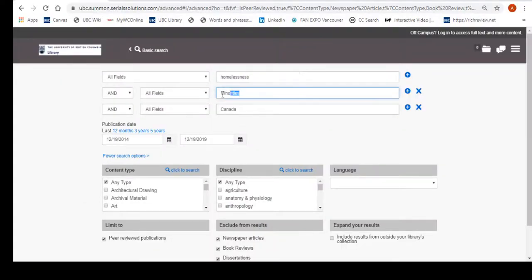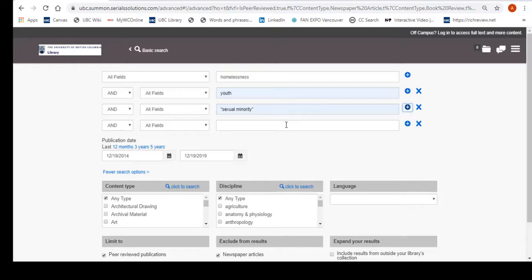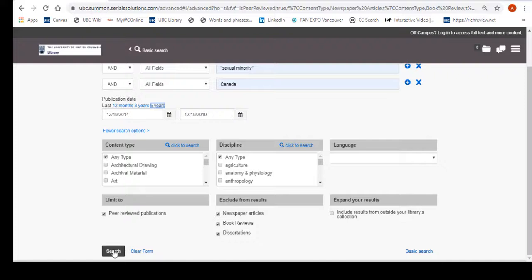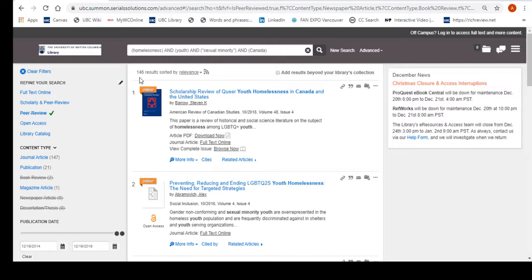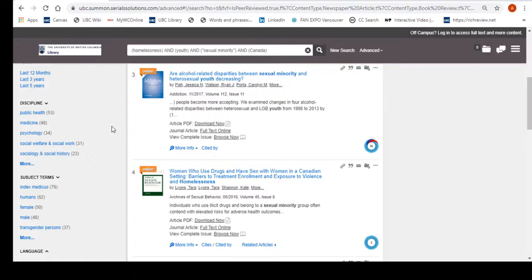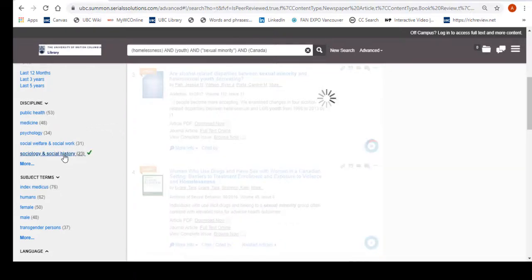So we've got homelessness. We're going to change this to youth. Then we're going to add, in quotation marks, sexual minority. I can add as many boxes as I want. And we're going to look at Canada. Only want from the last 5 years. I only want things that are peer reviewed. I'm going to search. Now I've got 146 results. That's pretty good. I can narrow it down a little bit more. So I'm interested in looking at maybe sociology.